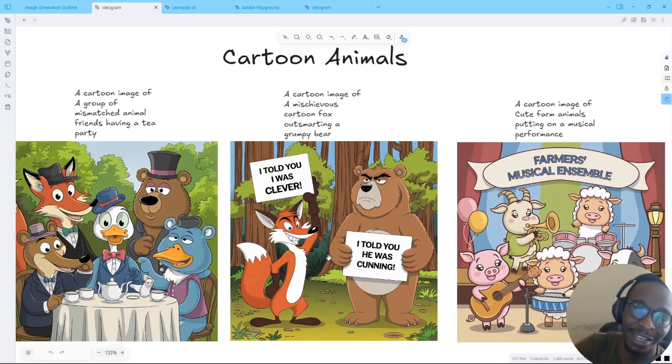So this is the second image. In the other images that we saw, it was very hard for the AI to come up with ways that it could show you that the fox outwitted the bear. But in this one, it chose to come up with text, which was smart, nice.